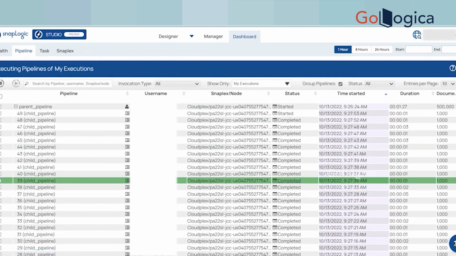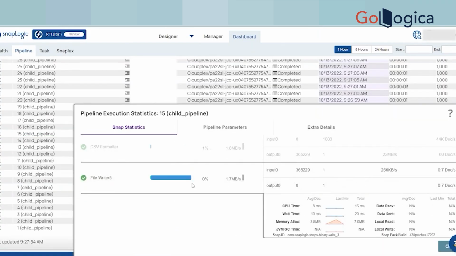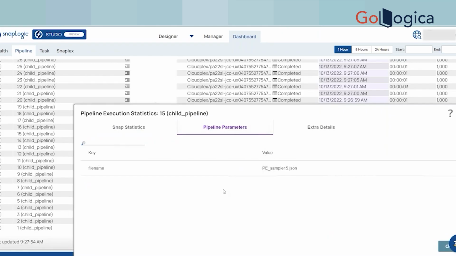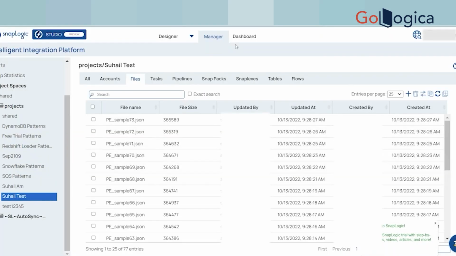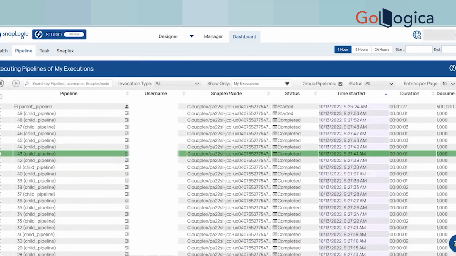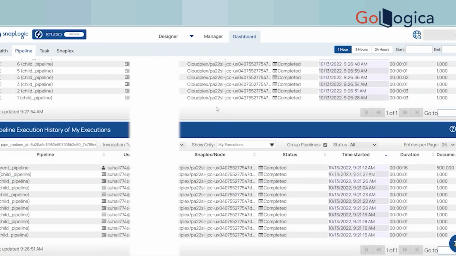Let's see if this is still running. 49 files created so far. Every execution is running a pipeline and writing a file. We can see sample 15. Let's see the files. We see 73. It's going faster. It goes very fast. Unless we keep some delay or complex conditions or expressions with sorting, joins, these kinds of operations, the pipeline is always faster.